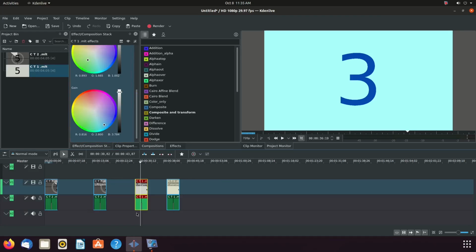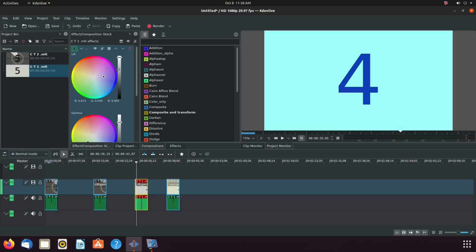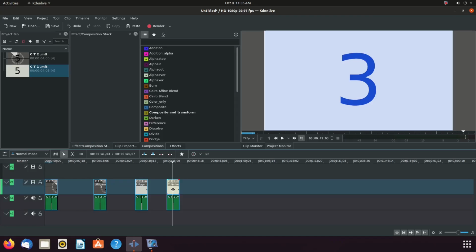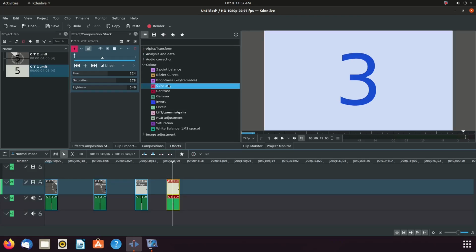Our last Kdenlive counter or timer, if you will, we are using a Kdenlive effect called colorize. The reason we are showing you this effect is in order to let you know there are other effects that can be utilized to add color schemes to a counter or timer, if you will.